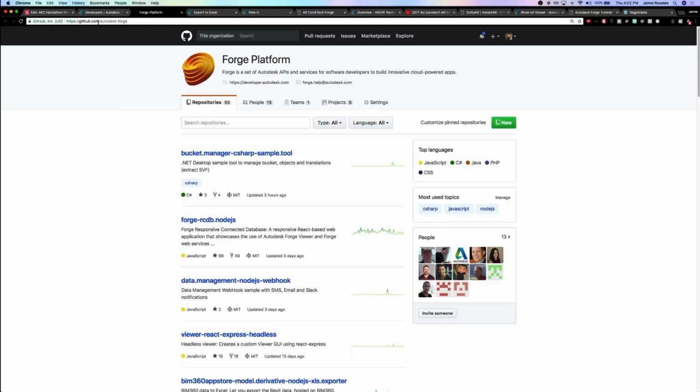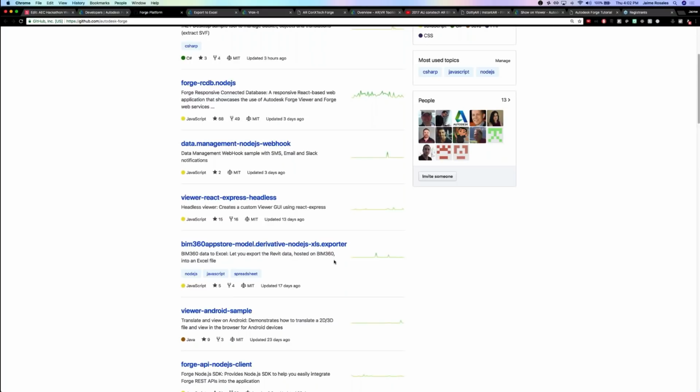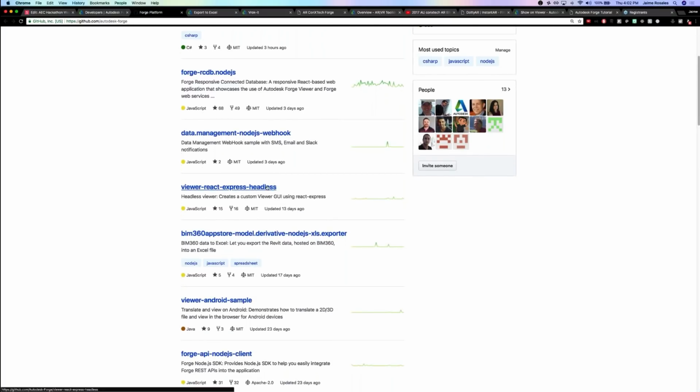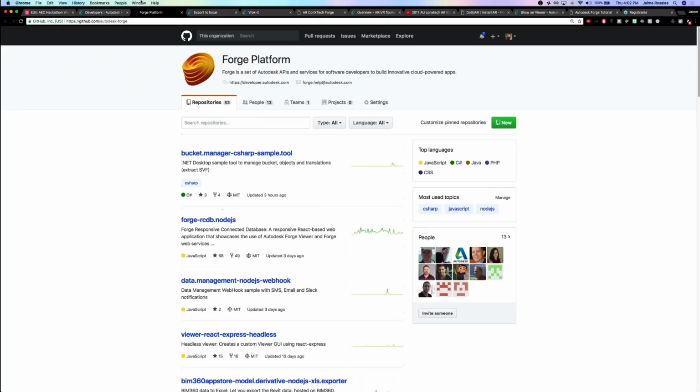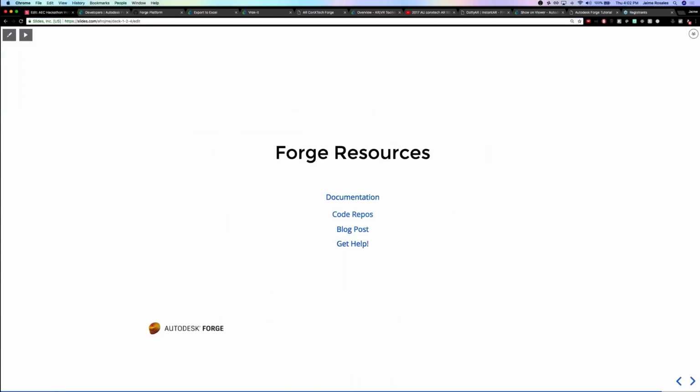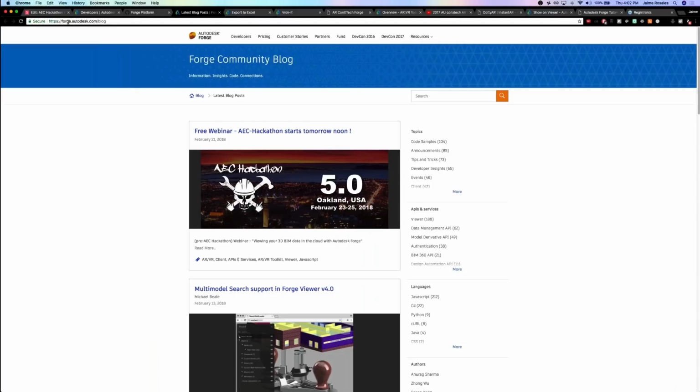So on GitHub, we have our repo Autodesk Forge, where you can find out about many different samples that we have done and worked on. So for example, the first one that I showed you with the headless viewer is hosted here. So all the code is available for you guys to grab and use. Then the blog post. So you can head over to forge.autodesk.com/blog. And I see that Michael already published something about the webinar that you guys are watching right now.